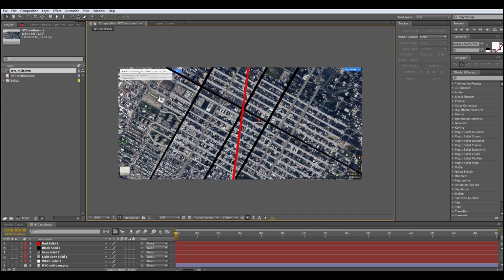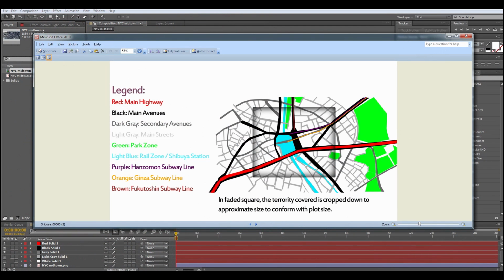And again, I'm not really familiar with the place because I haven't been there. I have been to Tokyo, so I'm more familiar with that. So let me show you the Shibuya blueprints here.